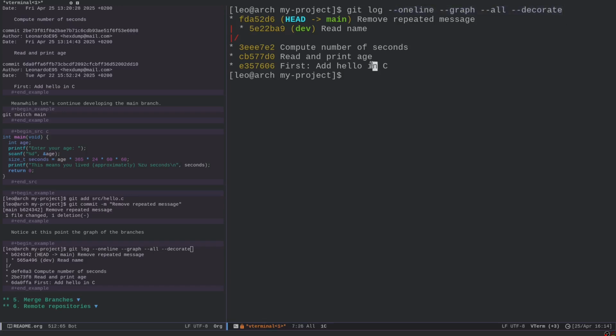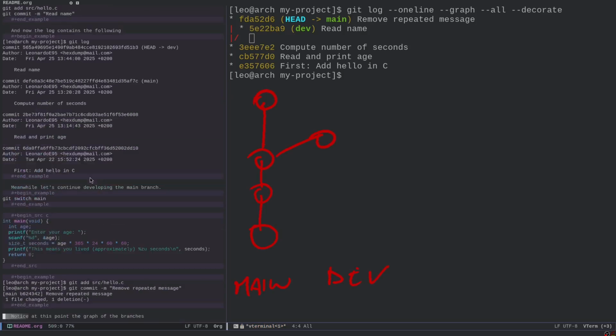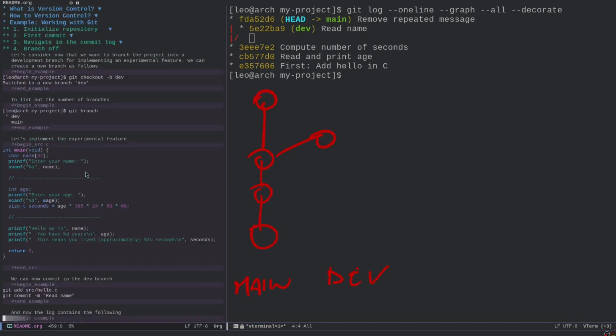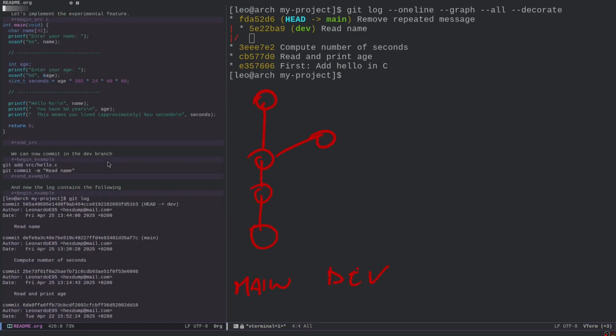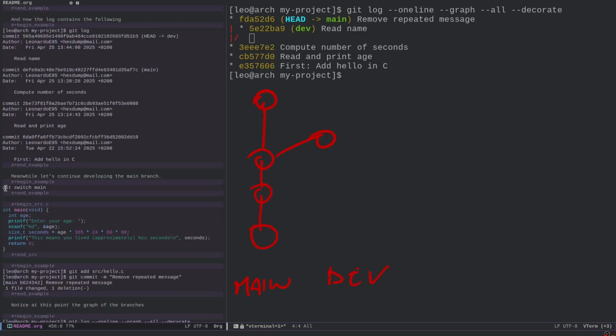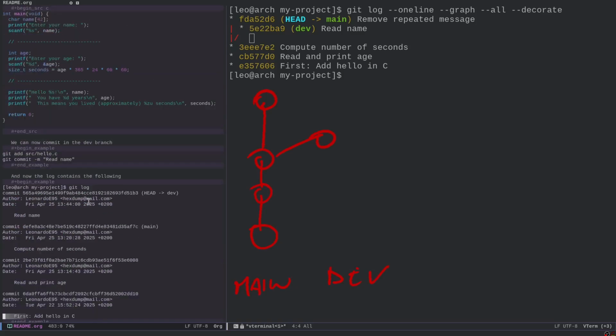So basically the idea is that we have the main branch with these 3 commits, then we branch off into dev. This is main and this is dev. We branch off into main, and here we have another commit, remove repeated message. And so this is how we branch out. We just do git checkout -b to create the branch, and then we just work with a new branch, and we can switch between branches with the command git switch and the branch name, like main, like dev, things of the sort.